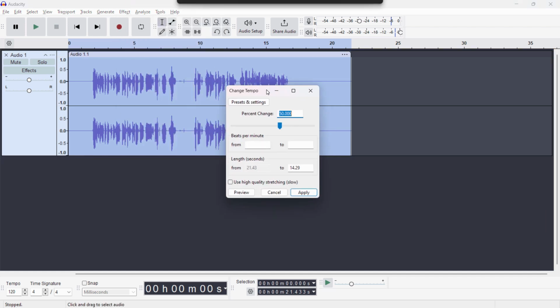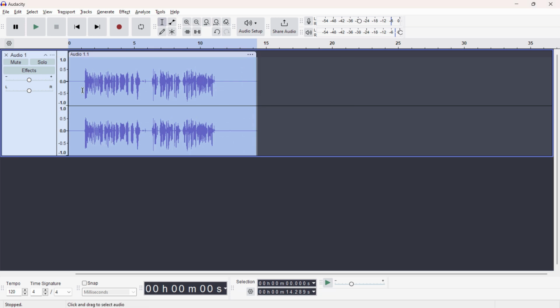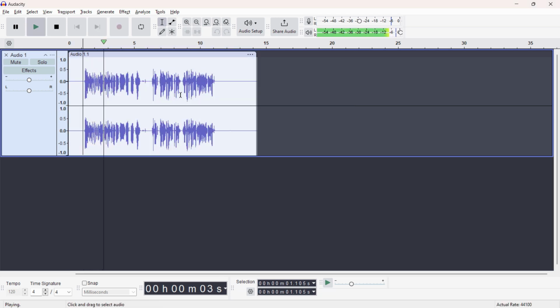Now what change tempo does is it will maintain the original pitch or the voice style, and you can just head over to the percentage change, and let's say you want to make it 1.5x, increase the speed of the vocal. So just change it to 50% and click on apply, and you will notice that it is sounding exactly the same, only the speech tempo has changed. So this is how you do it.